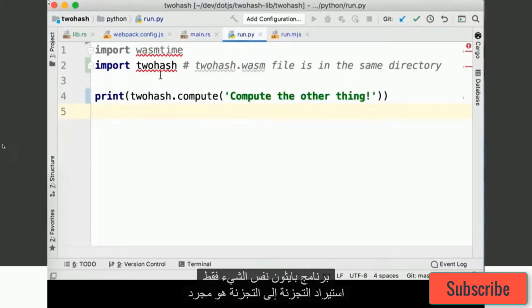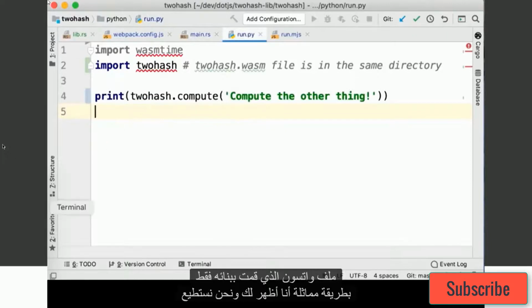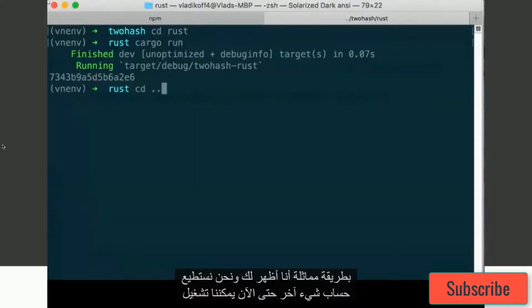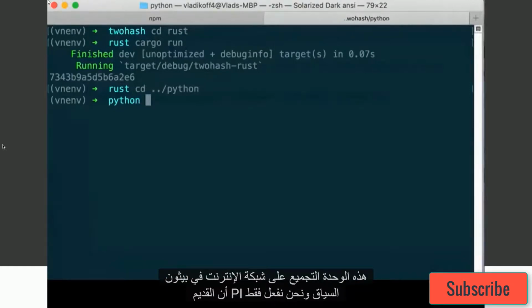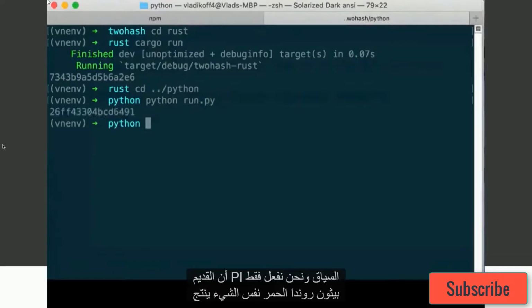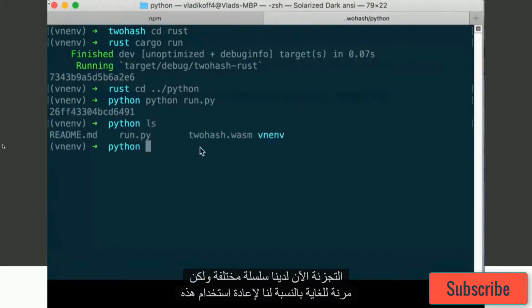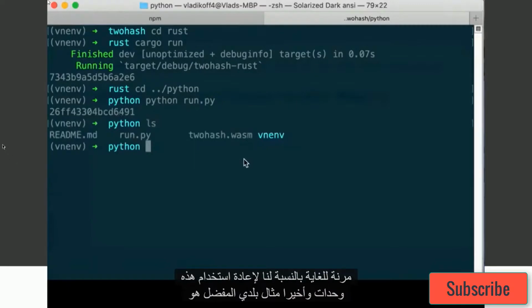In a Python program, same thing. Just import to hash. To hash is just the WASM file that I've built, in a similar way to what I showed you. And we can compute another thing. So now we can run this WebAssembly module in the Python context. We just do the old python run.py. Same thing, it produces a hash. Now we have a different string, but it's very flexible for us to reuse these modules.